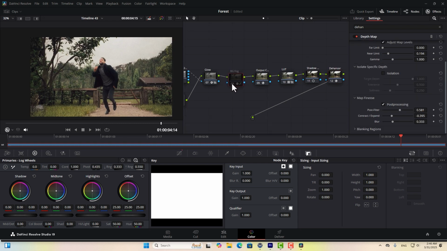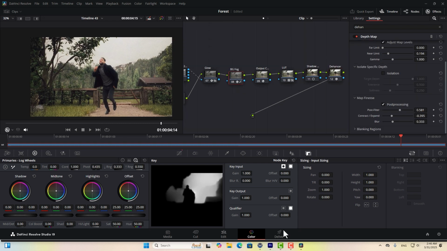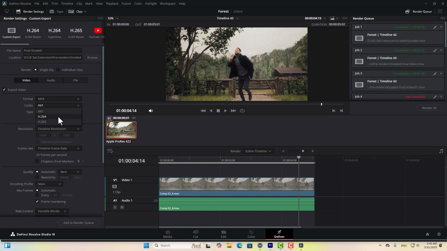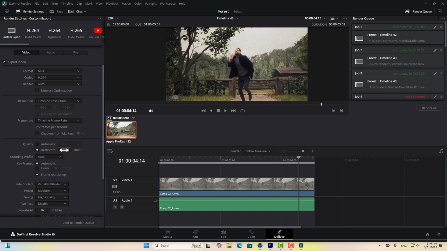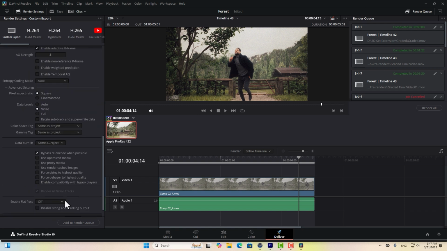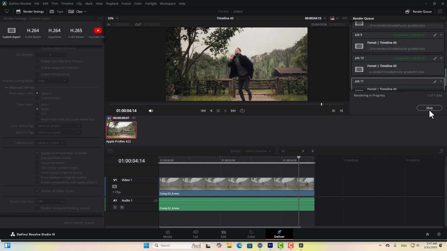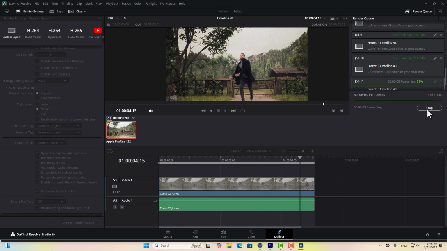Before the export, I turn the background fog node back on and go to the deliver page, give it a name. I set format to MP4, codec H.264. Bitrate I set to 10,000. Add to the render queue, then render. And this is the final shot.